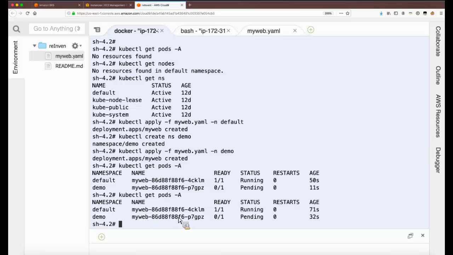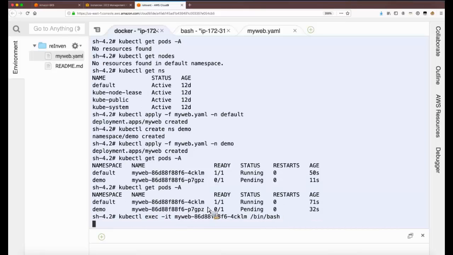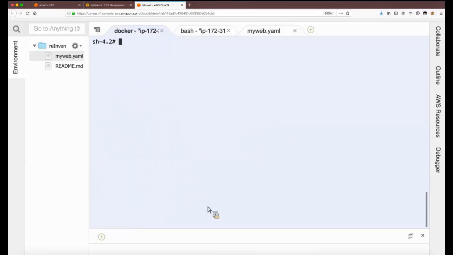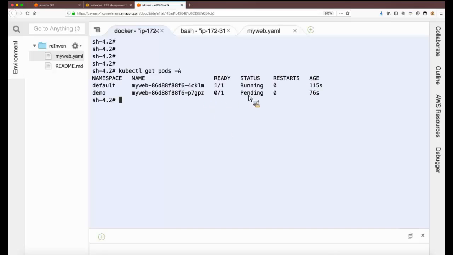Once I have my pod in the default namespace up and running, I can interact with my pod in a very traditional way. Like I could, for example, exec into this pod. If I do this, I can get into the pod and do everything that I would usually do when I'm execing into a pod. Just to be clear, if I query again, the other pod has not come up. It's still pending, and we'll see why in a second.